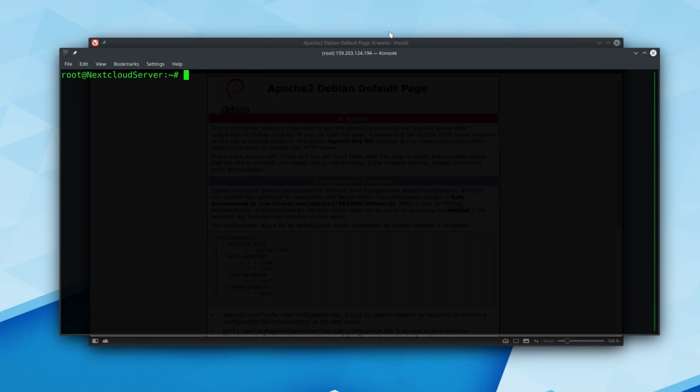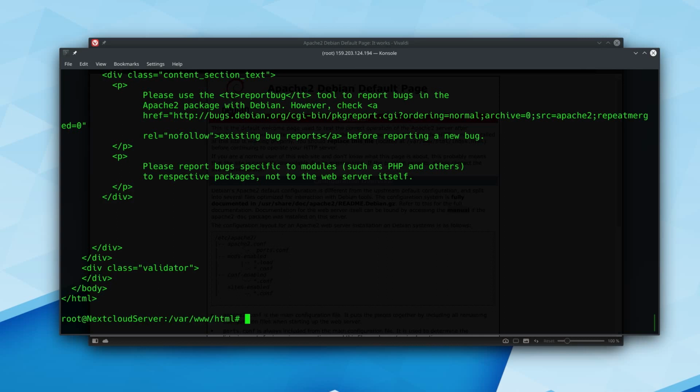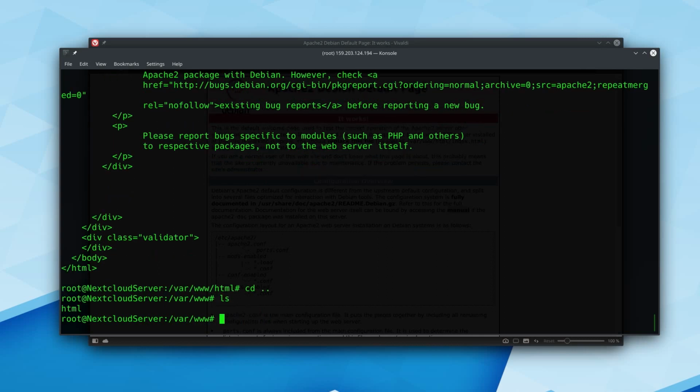So right now, this default page is coming from our default Apache virtual host, which is at /var/www/html. And if we do an ls there, you can see this page actually right here on our file system. Now I'm going to go up one directory and I'm going to make a new folder called nextcloud.